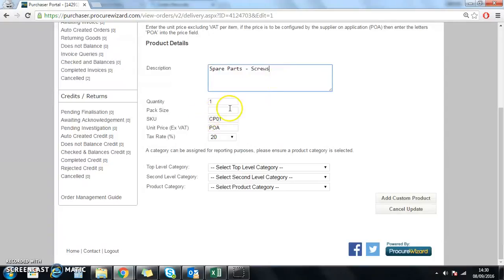Okay. You would leave your quantities as per what they are, and just for the training session, I'm going to leave it as 1. Pack size is 1. SKU, always leave it as CP01. You don't need to update that. You need to make sure that you update your unit price to what they charged you. So if it was, say, £10 worth of spare part, I'm going to change it to £10. If it was 2 of those, you want to make sure your quantities say 2. So the total price is then 20. Obviously, the tax rate will always default to 20. You don't need to change that.